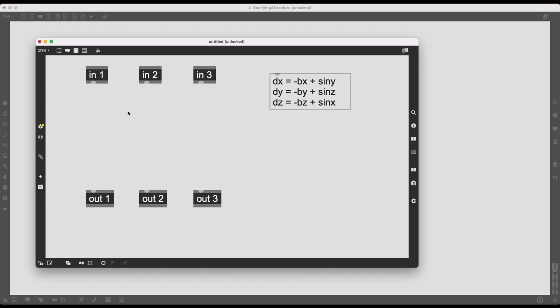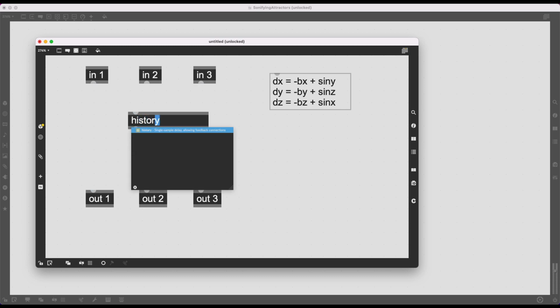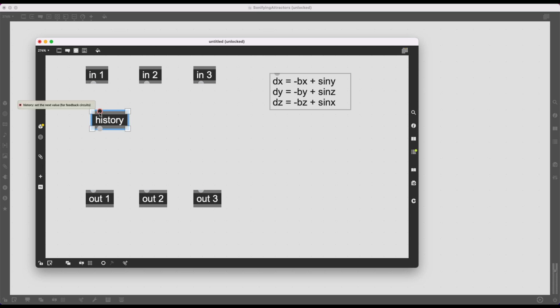Now, we can use delay, we can use some other means of feedback, but what I'm going to do here is to use an object that is specifically created for this purpose, that is history. History, as it says here, is a single sample delay allowing feedback connections. When history receives something in its inlet, it is going to send it out one sample later. So when we calculate our particle position, we are going to put it in history, and then it's going to send out that position during the next iteration.